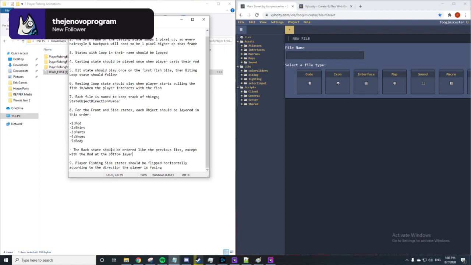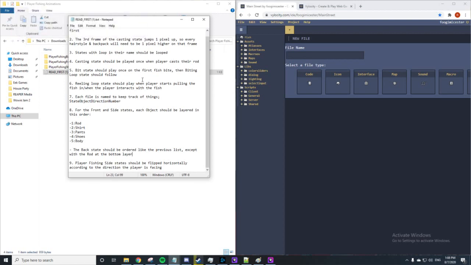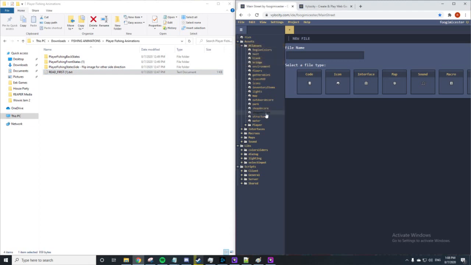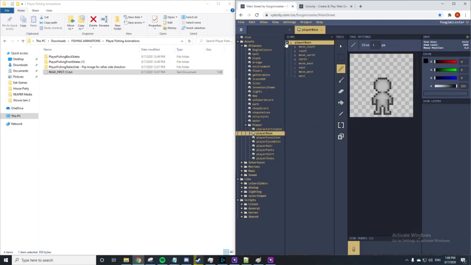All right, let's see what we can do. Thank you for the follow, the Genovo program. Welcome to the stream. So let's see what we can do. The first thing we've got to do is get these in here. So we have a player base here with some basic animations for moving. The players look gray because we recolor them, so that's just a thing.